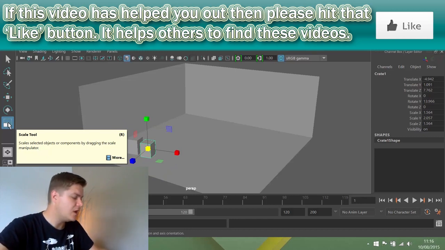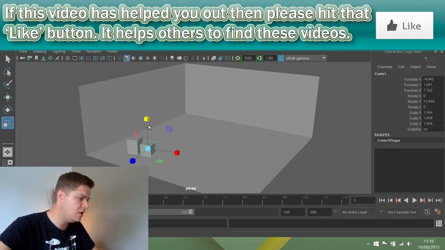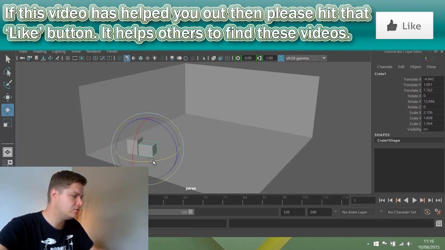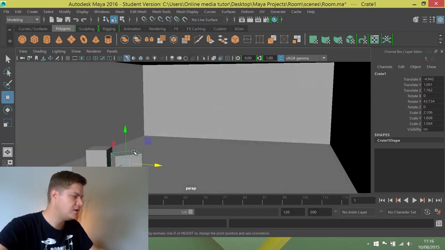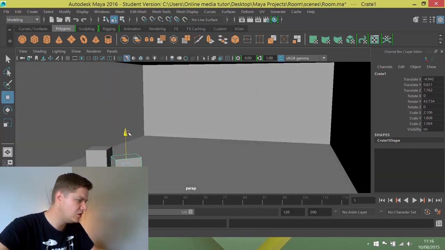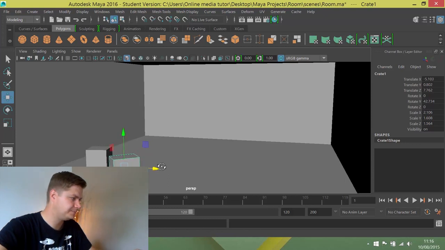So, what I'm going to do is I'm just going to change the shape of this one a little bit because I don't want everything to look too samey. And I'm just going to rotate it ever so slightly, and then I'm going to just make sure that that is positioned next to the crate I've already made, on the ground like that.